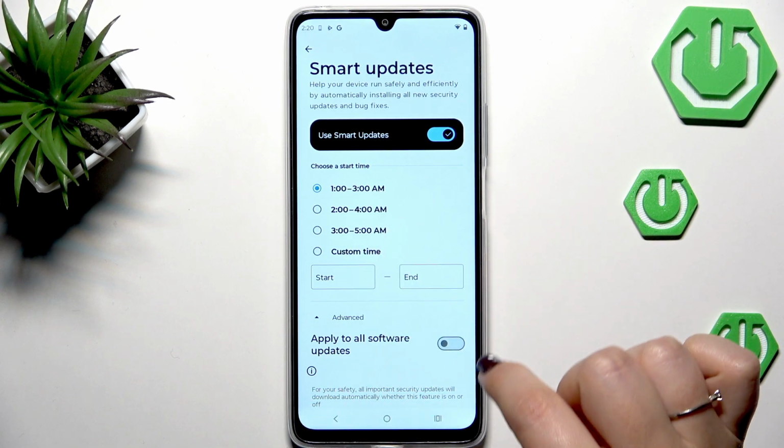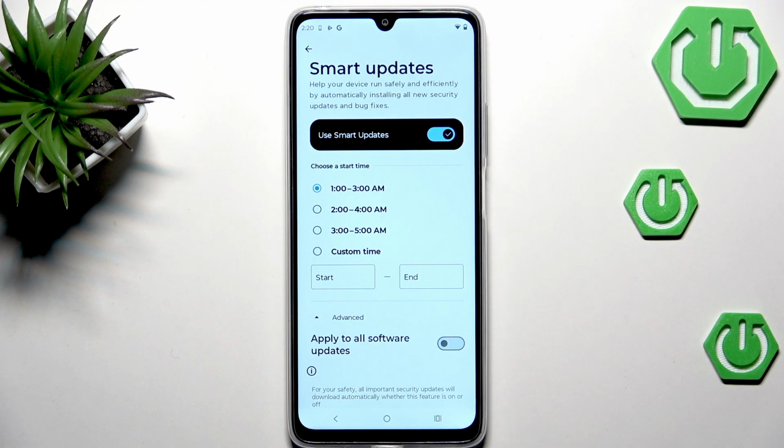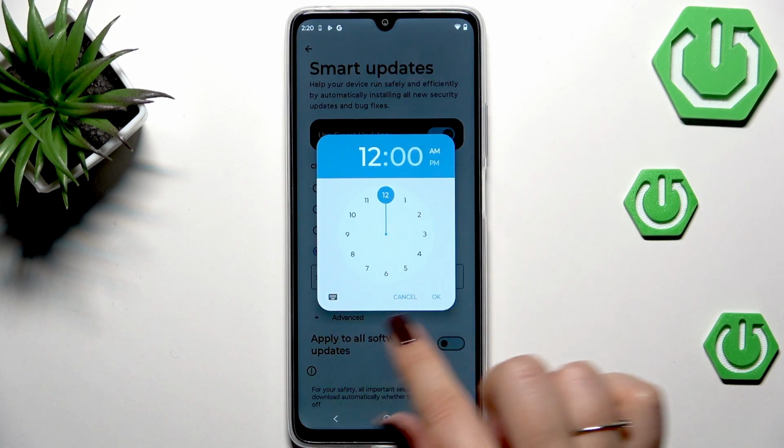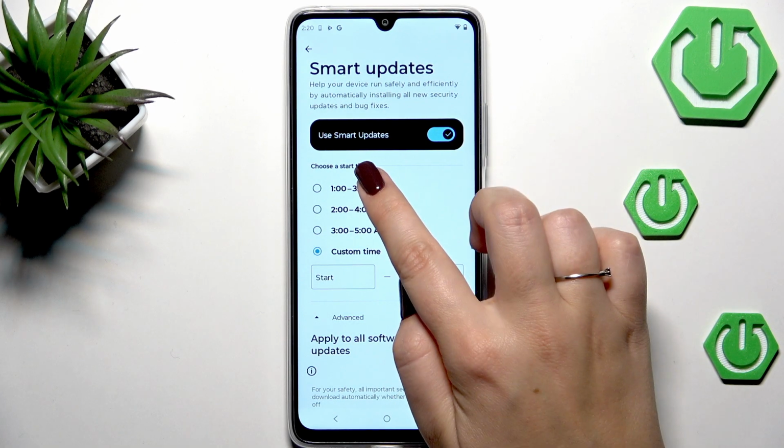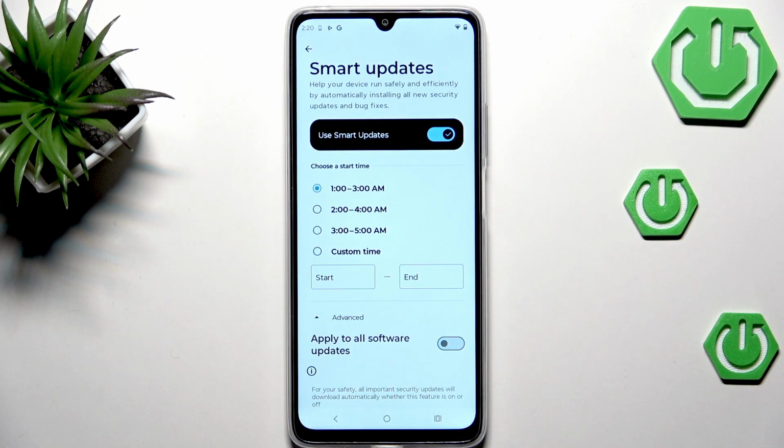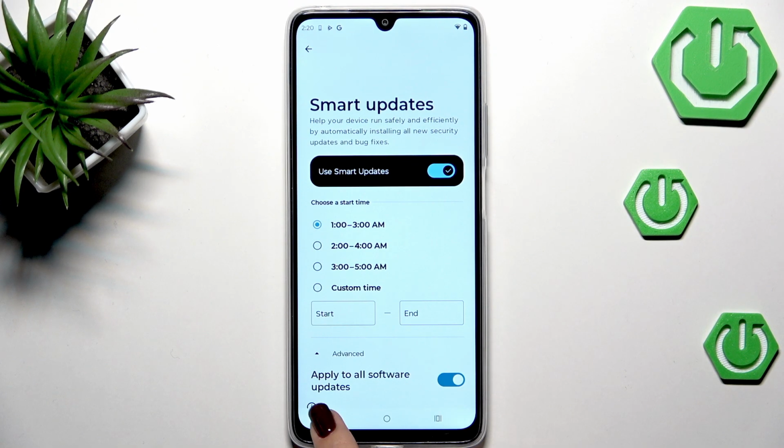So we can pick from those presets from 1 to 3, 2 to 4, and 3 to 5 a.m. Or you can set a custom time, so you can choose the start and the end time on your own. It's completely up to you. And here in advanced, you've also got the option to apply it to all software updates. Simply tap on the switcher to turn this option on. So this is how to do it in the regular settings.